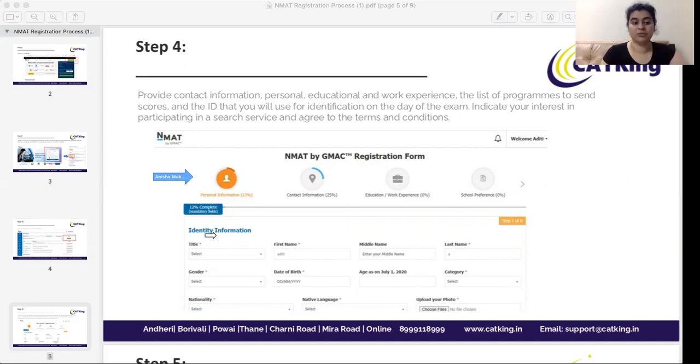So that is the first step, where you provide your personal information. Once personal information is done, we come to contact information, which is your communication address, email address, and phone number, all three very important. Then you will be moving to the education and work experience details, which are required to be filled up.